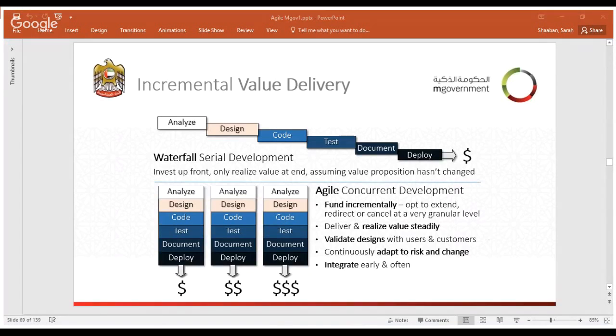The incremental value delivery. So you see here in the traditional waterfall technique, we have the analyze and then design and then code and then test and then do the documentation and then deployment. So here in the agile, we have the concurrent development. So we actually have analyze, design, code, test, documentation, and deploy happening in one iteration.